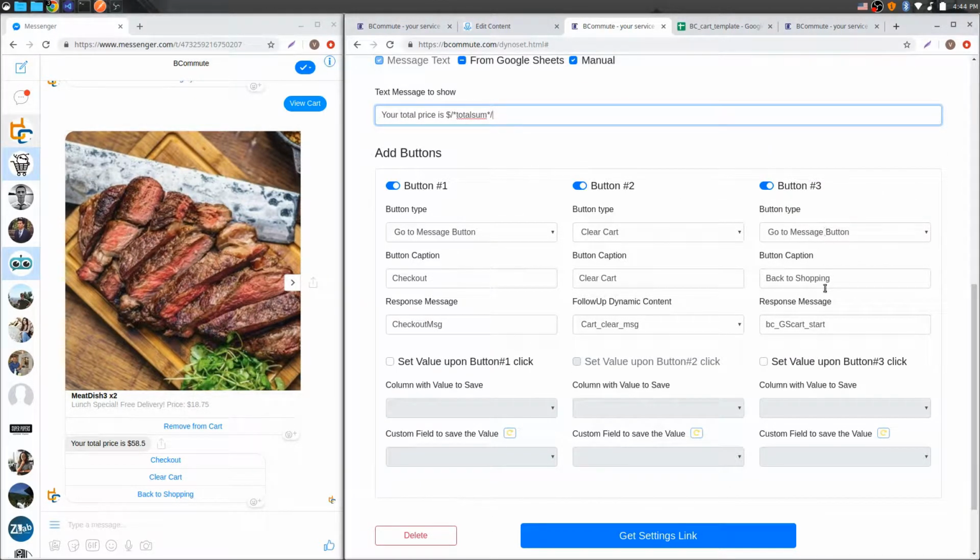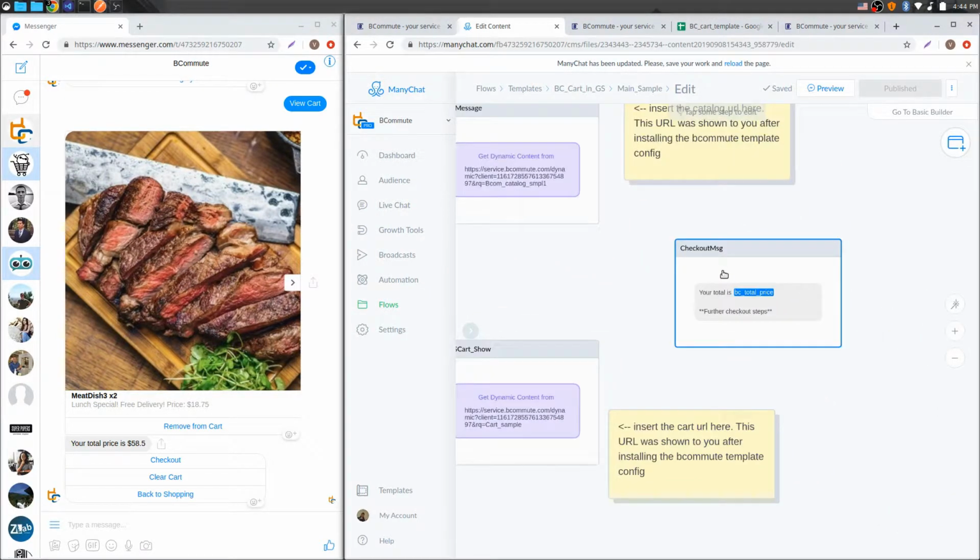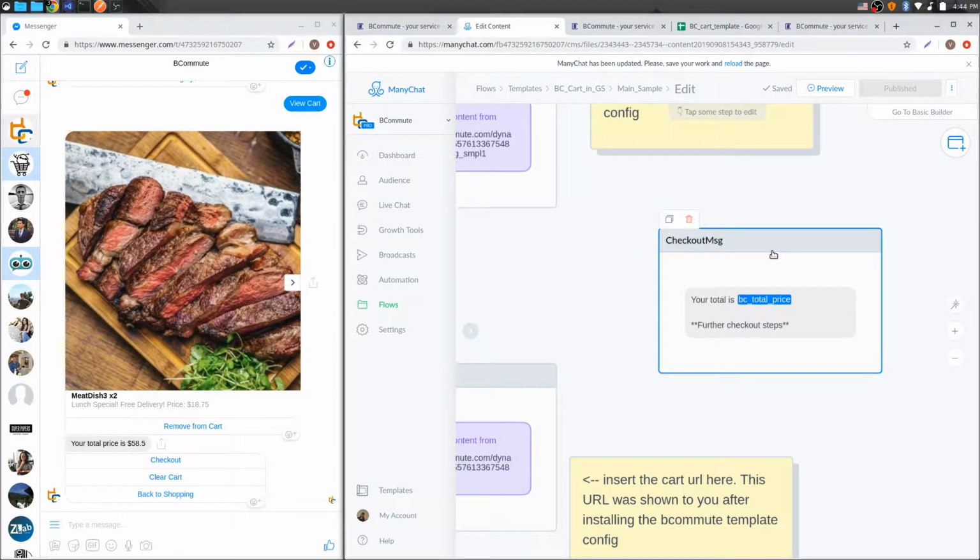The back to shopping button is taking us to the starting step. Checkout is taking us to this checkout message. It's just a sample message because starting from this message you can configure whatever you want and connect any checkout message that is convenient for you, any payment system that you're using, or whatever you want.